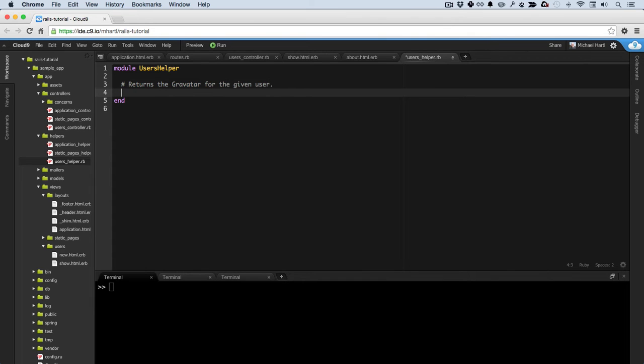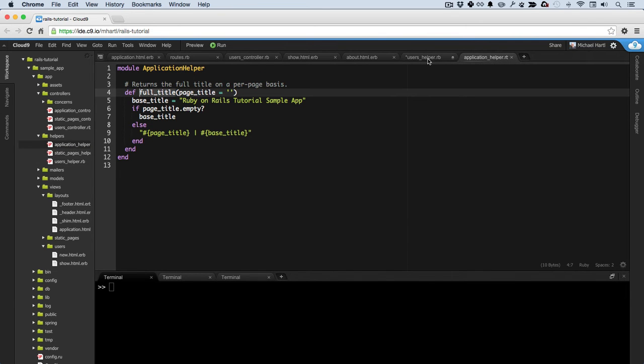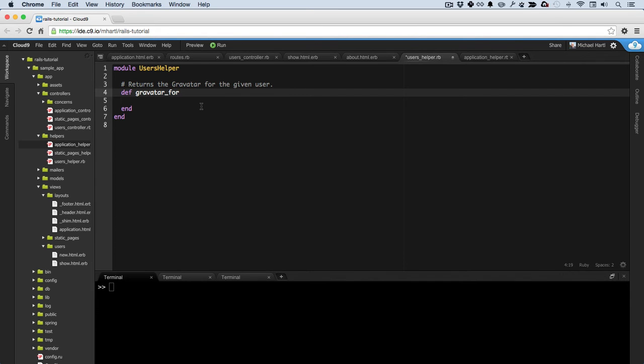And so our method will return the gravatar for the given user. So the gravatar will just be an image. And let's define it. This is our first example of a helper that we defined ourselves. Actually, that's not true. It's the second one. Remember, we did this before. We did application helper. So we've got a full title helper. This is now the gravatar for helper, and it's going to take in a user.